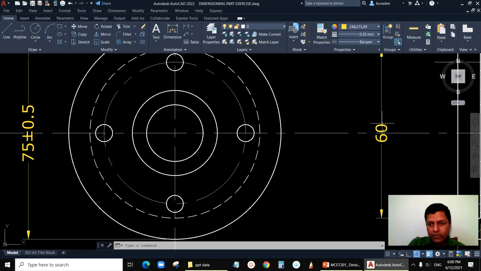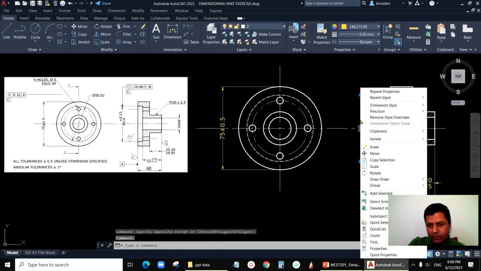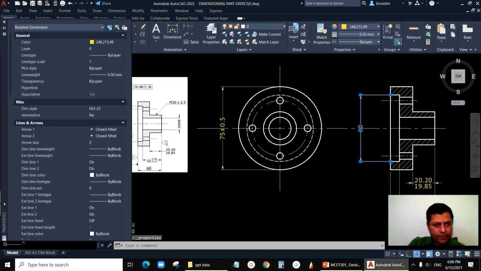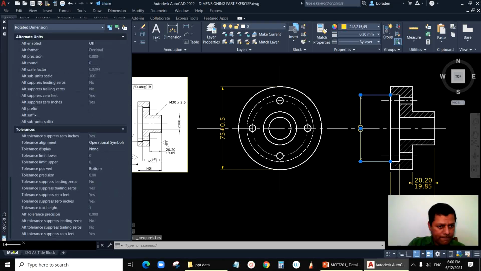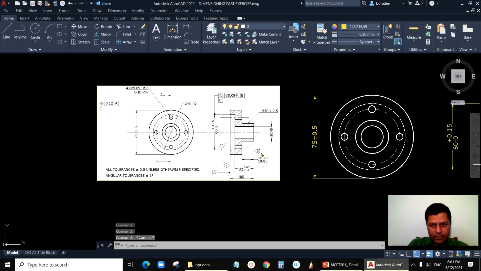Now let's go to this 60 dimension properties. Now this dimension is deviational with one number 0. The lower number is 0, upper number is 0.15. Lower number is 0, upper number is 0.15. But here the 0 is suppressed, so we can leave it as it is.